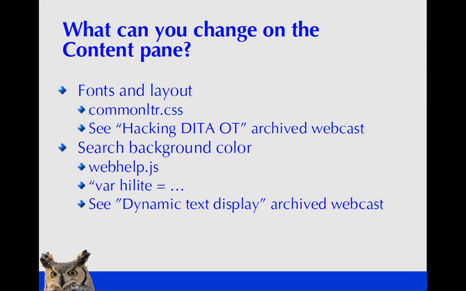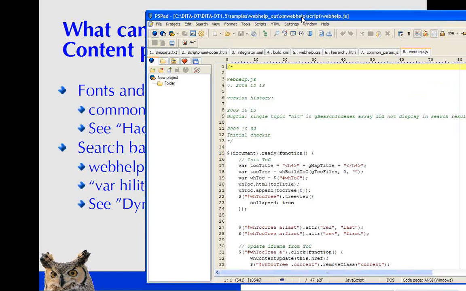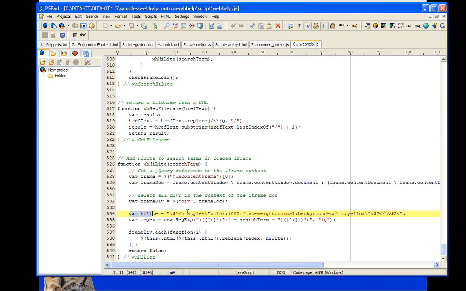Also, the search background color. Now, I was emphasizing the search background color. You can change it in the navigation area. Changing the search background color in the actual content area is a little bit different. There you actually need to find webhelp.js, and there's a line in there, var highlight equals, and that's where you set that. And let me open this up and show you. I'm doing this off screen, that's why there's the pause.